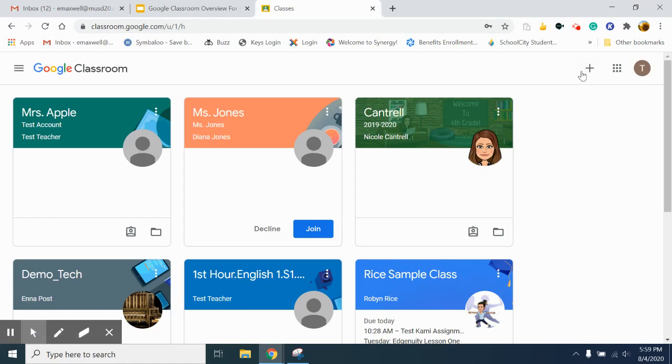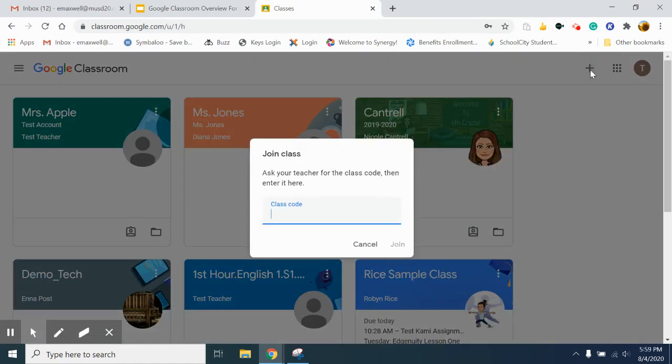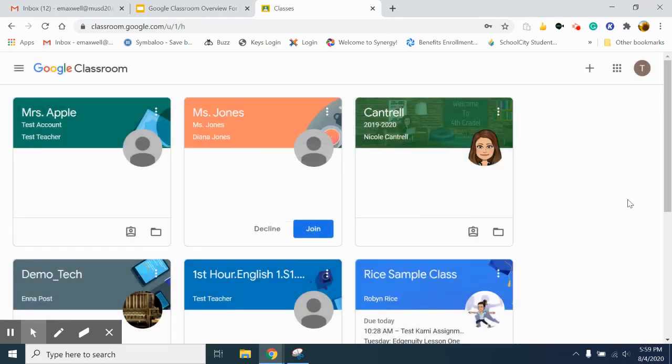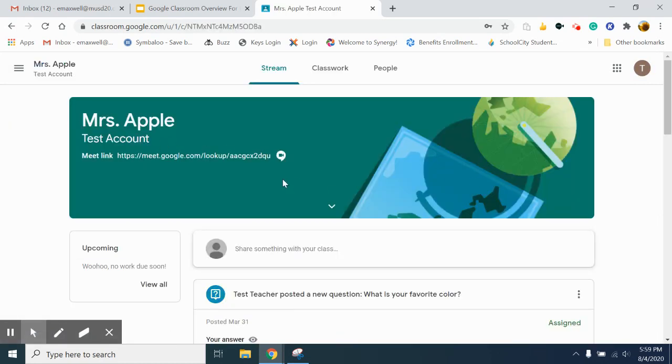Another way to join a class is to click the plus sign at the top right and then enter in the class code given to you by your teacher. Once you have done that, then you'll be able to enter the classroom. I'm going to click here on Miss Apple's class. With this, you'll see the things that I pointed out before at the top. We have our stream, we have the classwork, and the people tabs at the top.